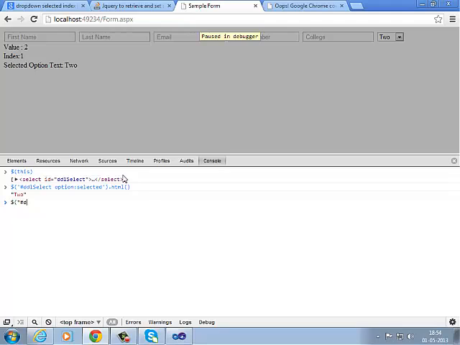So I'll do ddl select dot val. I'll put it 3. Let's see what this does. So now I'm setting the property. Okay.